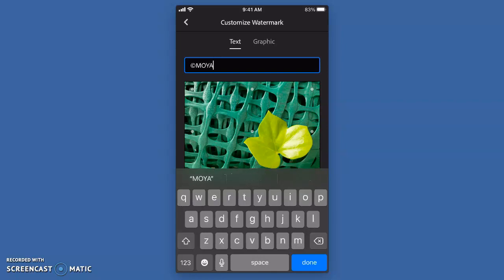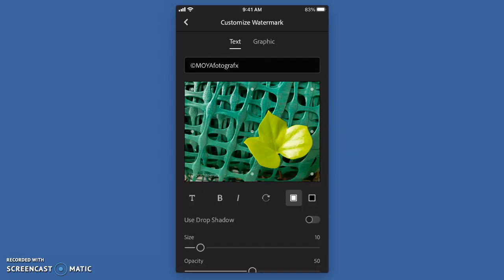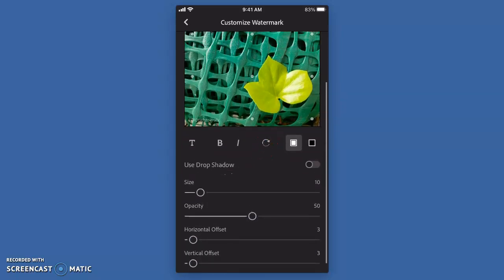And this is the way I spell my business name, Moya Photographics. So once that's selected, hit done down here at the bottom. Now, once you've inputted your text, you have some options to stylize your text.